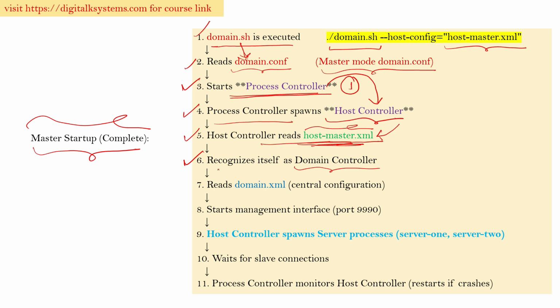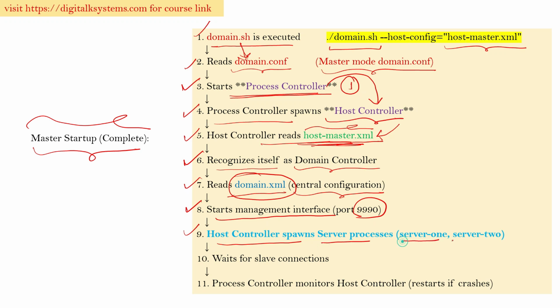So once it recognizes that, okay, I am the domain controller, then it is going to read the domain.xml file, which is a central configuration file. This is a master file which contains all information about your complete domain, including your master domain and your slave domain. Then it starts the management interface on the default port 9990. And then your host controller spawns server processes. If you have servers on the domain controller as well, then your host controller is going to start their server processes. Here we have two servers on this master node, so your host controller will start these two.